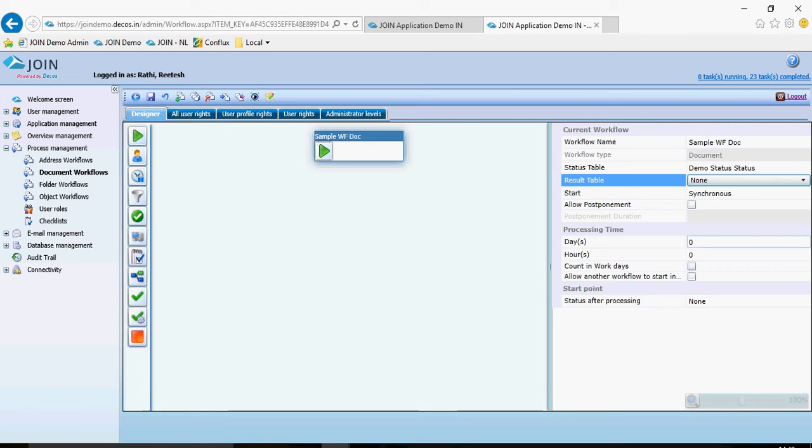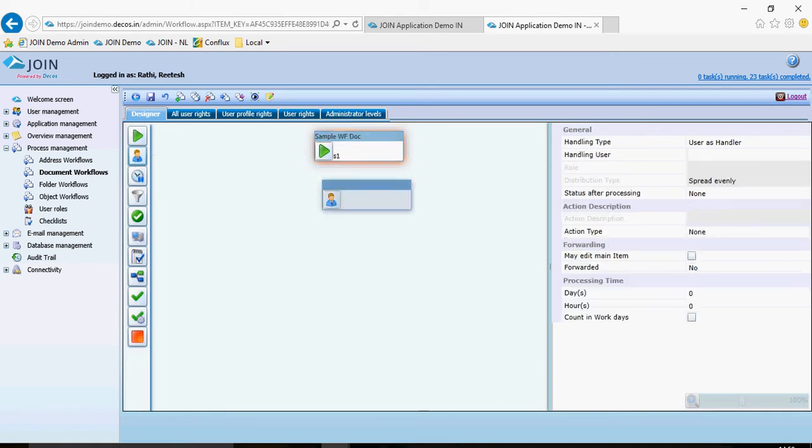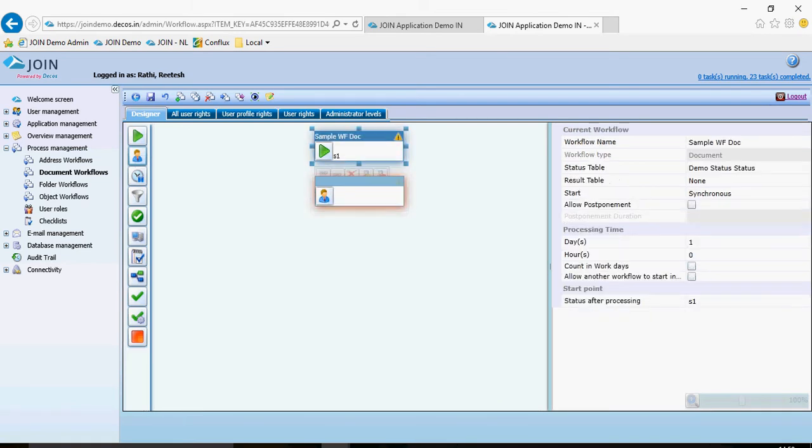Okay, and I can just give in that this activity should be completed in one day. Once this activity, the start node, is complete, what should be the status? So I'll just say S1 should be the status as soon as this first activity is completed. The next activity, I want some kind of a user action. So that means a user should perform something. So what I'll do is I'll just drag and drop this user icon. I'll link this to this, so that the first wording goes for this node.